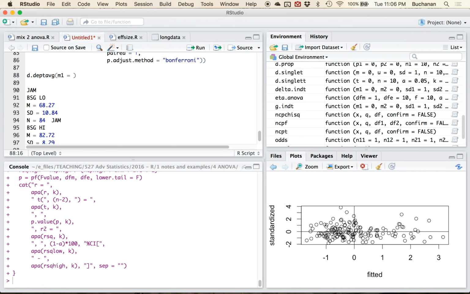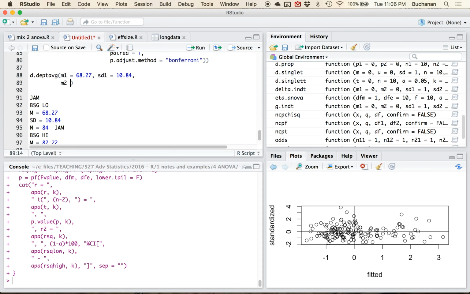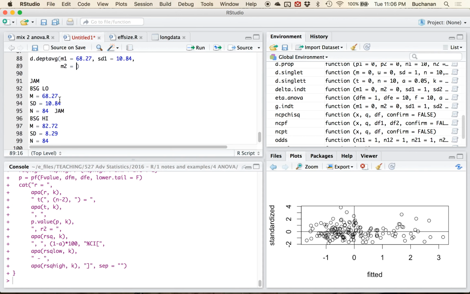So the mean for time 1, it's not really time 1, but you get the idea, is 68. Standard deviation 1 is 10.84. Time 2, or measurement 2, is 82.72. And SD2 is 8.29. N is 84. There's only one N because it's dependent t. We're going to set alpha at 0.05 and the number of decimals at 2.